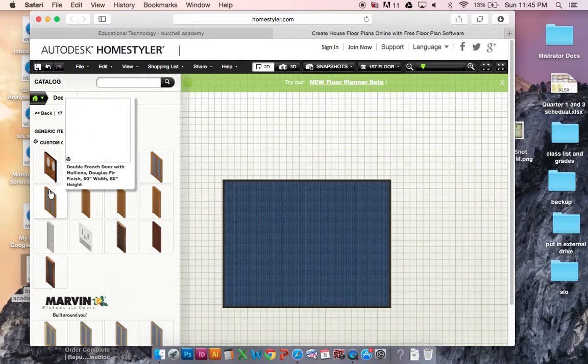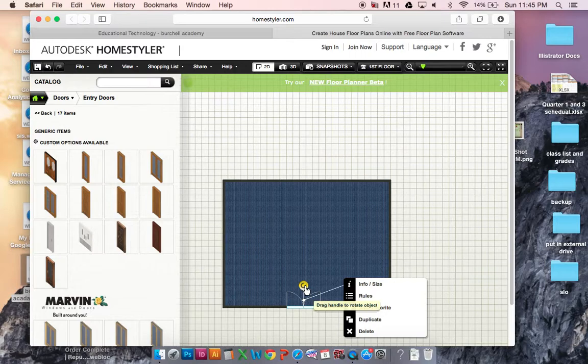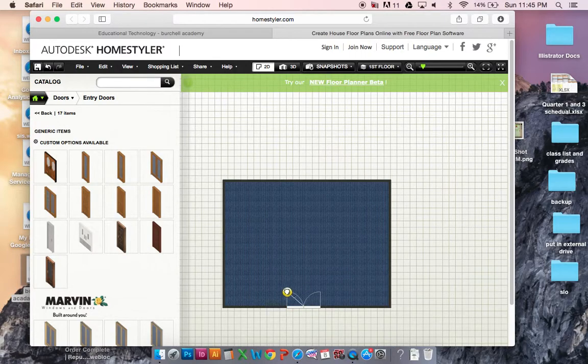So we're going to grab a pretty fancy entry door. We'll grab it and we'll put it on this wall. If I want it to open out instead of opening in, I would spin it around and make it go the other way. These little curved lines, I think you would have learned in Mr. Adams' class. That's where the doors are going to open. I do want it to open in, so that's how I'm going to leave it. I've got my door. That's all I have.